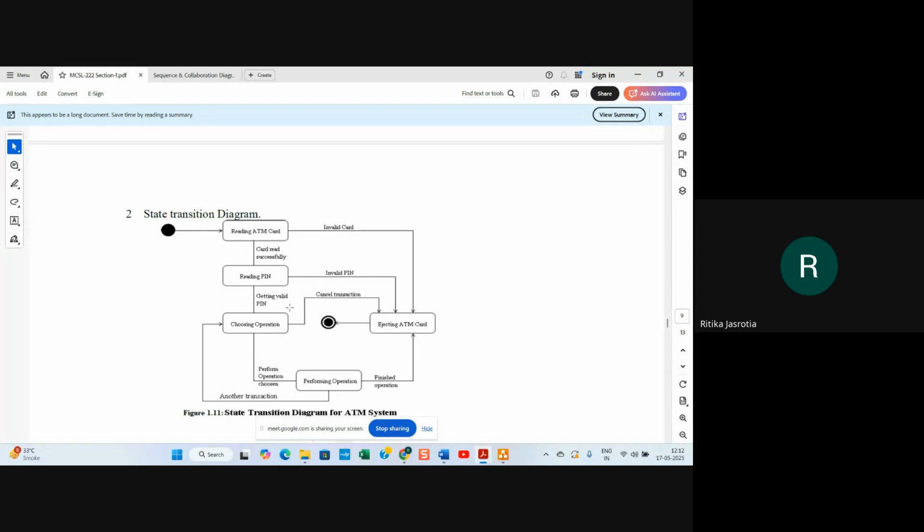So it is similar to activity diagram, right? You have a start and a stop. Then, like here, they are showing you ATM system reading a ATM card. If it is invalid card, then you are ejecting the ATM card and stop. And if it is card read successfully, then it will go to reading pin. If it is invalid, again it will eject ATM card. Otherwise, it will go back to getting valid pin, right?